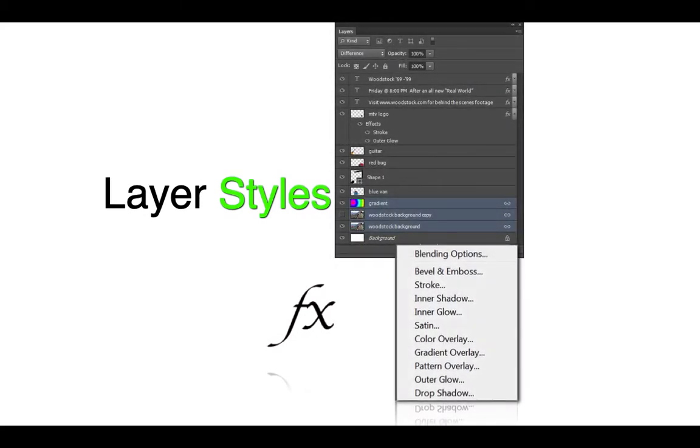There you can see the FX. That's what you'll click to open this up and try different things. With the text, a lot of folks will go with the stroke. I'm a big fan of that. You've got some bevel and emboss, inner shadow, inner glow. Drop shadow is a typical broadcast way to make your text stand out. All of these things are ways to make your text stand out.